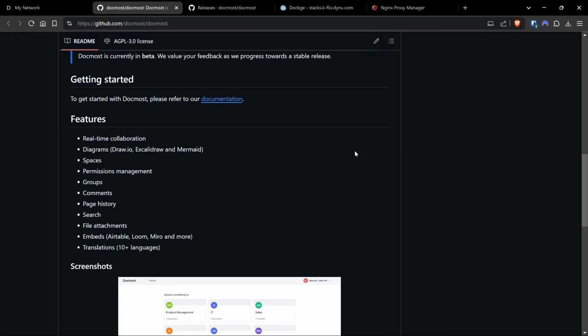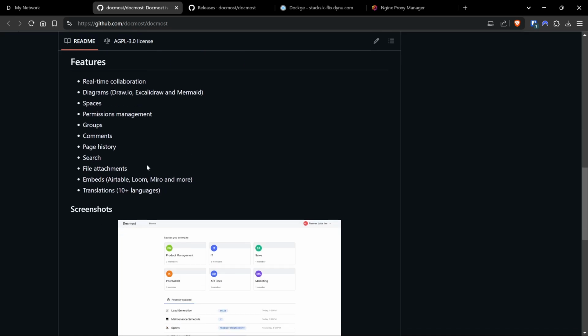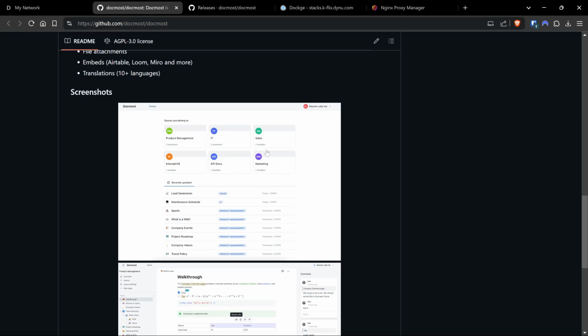So looking down the features here, we've got real-time collaboration, diagrams, it has an inbuilt draw.io, an Excalidraw, and Mermaid. It's got something called Spaces. It's got great permissions management, groups, comments, page history, search, file attachments. You can embed things like YouTube videos, Airtable, Loom, Miro, and more. And it's translated in over 10 languages.